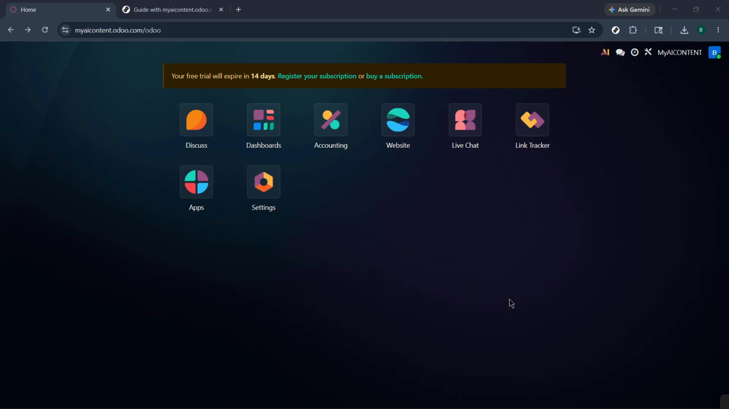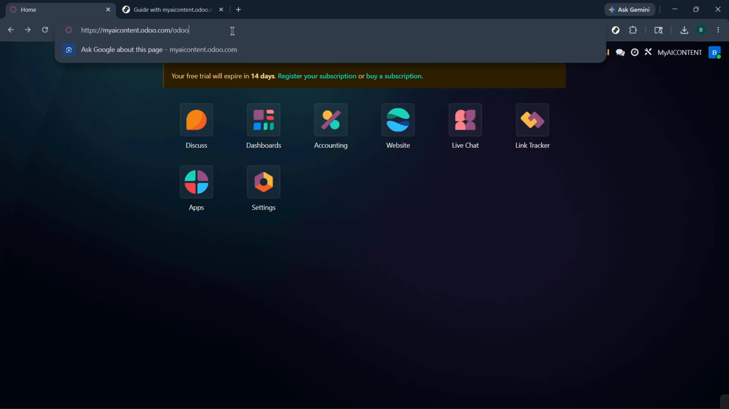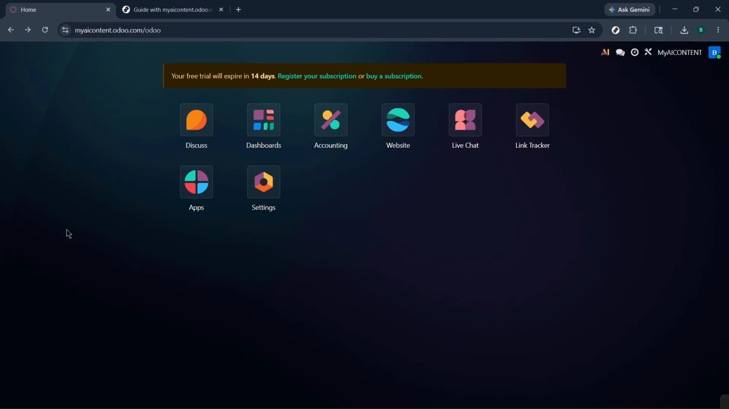Let's get started. The first thing you need to do is navigate to the home page of your Odoo website. You can easily do this by entering your website URL into your browser. Once you're on the home page, you'll be ready for the next step.